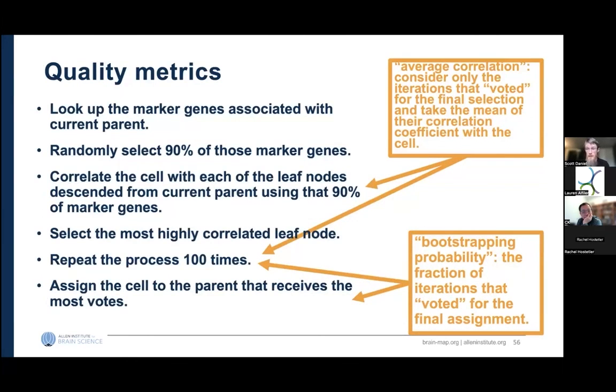And so finally, I just want to talk about the quality metrics that this algorithm implies. How does MapMyCells communicate to you its confidence in the mapping? There are two metrics that come along with the hierarchical mapping algorithm. One, the average correlation metric, the average correlation coefficient. You have these 100 iterations of mapping. You pick those that chose the final cell type, and then you average their Pearson correlation coefficient. How correlated was the cell with the chosen cell type in the iterations where that chosen cell type was actually chosen? High correlation is good, low correlation is bad.